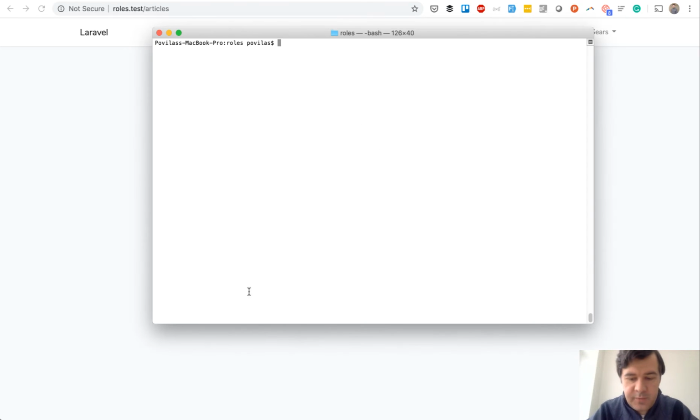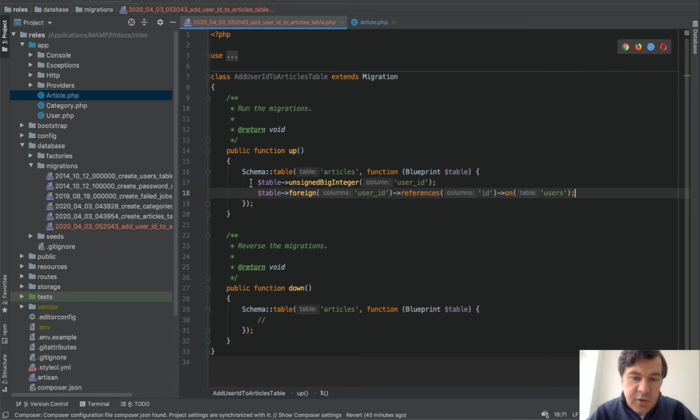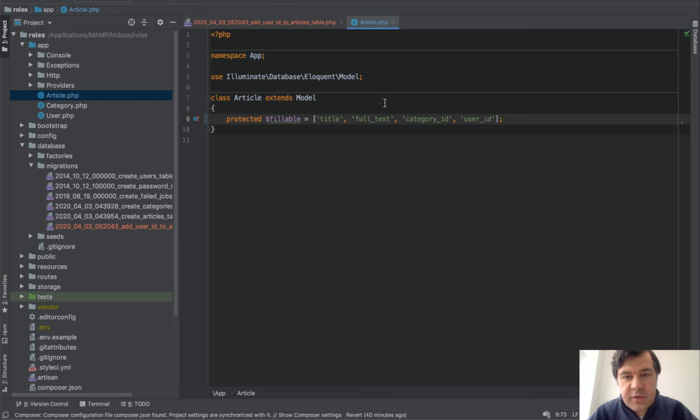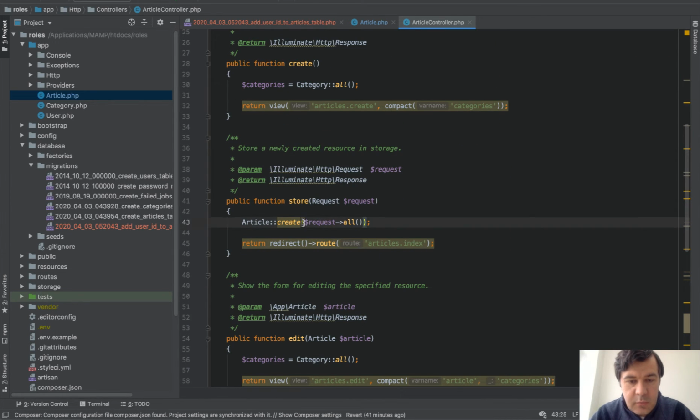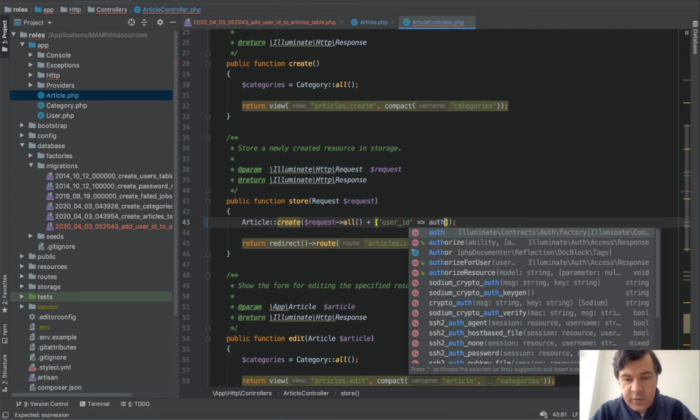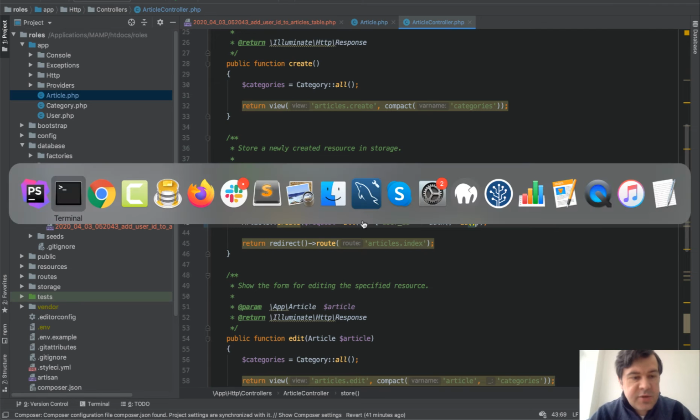First, database structure. Artisan make migration, add user ID to articles table. And then we add a new field, foreign key, and also in article model we add a user ID. Next we go to article controller, and in our store method, which I've pre-filled behind the scenes, on top of request all, we need to fill in the user ID. And one of the fastest ways to do that, as I know, is to do this operation on array, user ID equals auth ID.